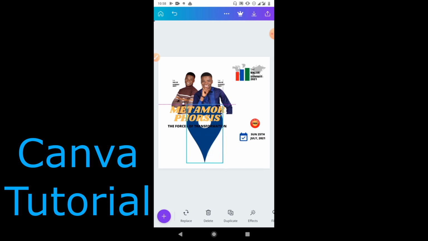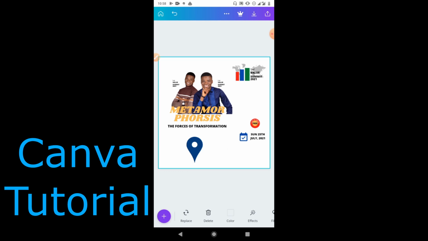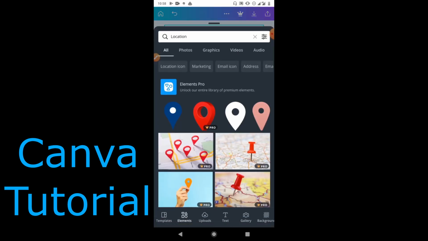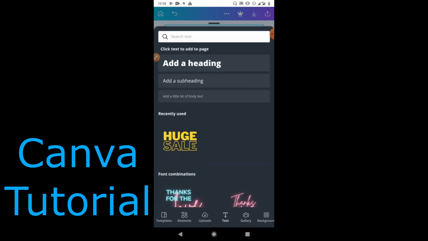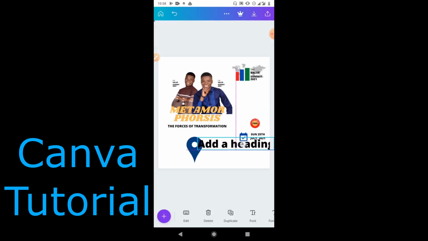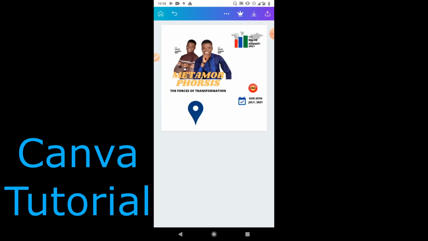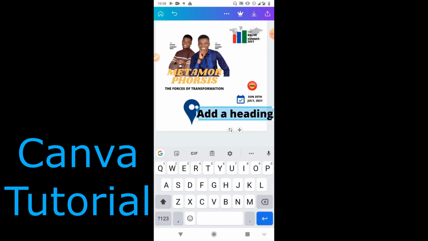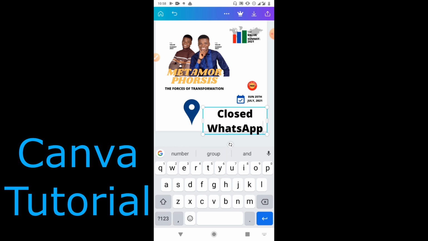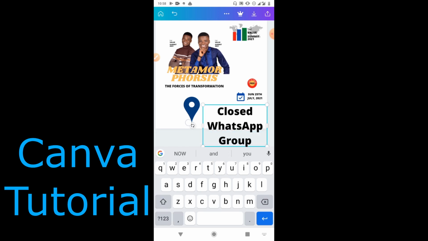Okay, reduce this a bit, then add text for the venue. Where should we use as a venue now? Okay, let's just say it's a closed WhatsApp group. Alright, so let's just take it like this.